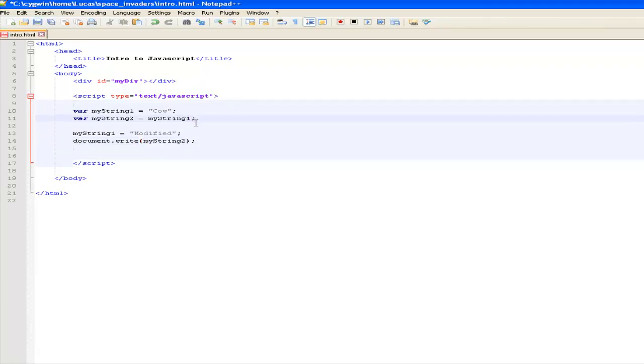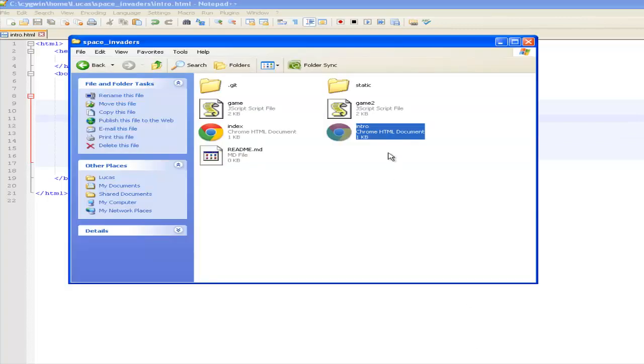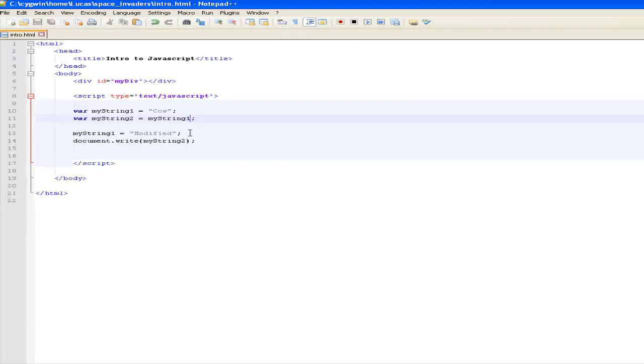Actually, there's a mistake right here. It should be my string 1. And there we have it. It printed out cow. So notice that my string 2 did not change despite having modified my string 1, which it was assigned to at the beginning. This tells us that a new string was created with this execution, and my string was not simply pointed to this string. Okay, now let's jump into lists.